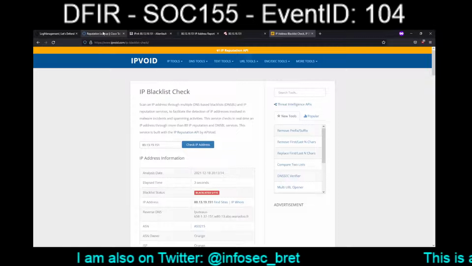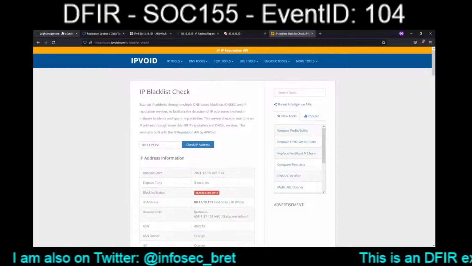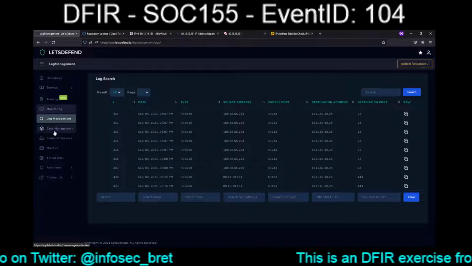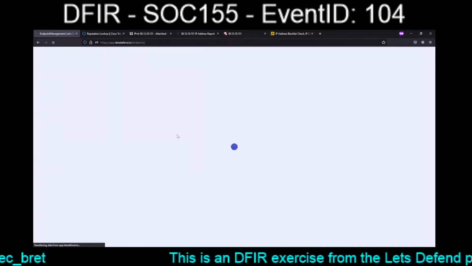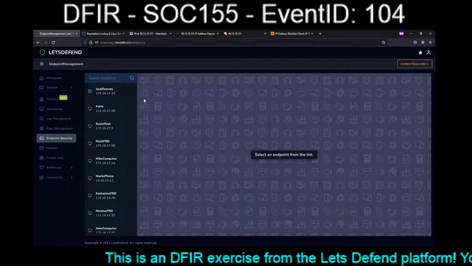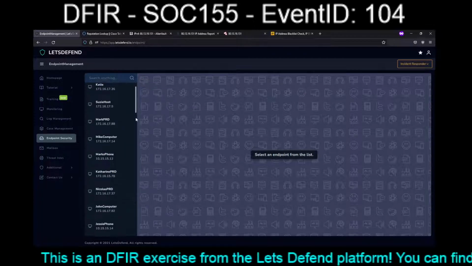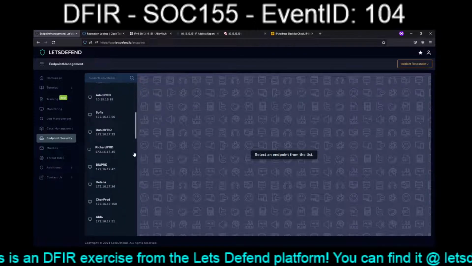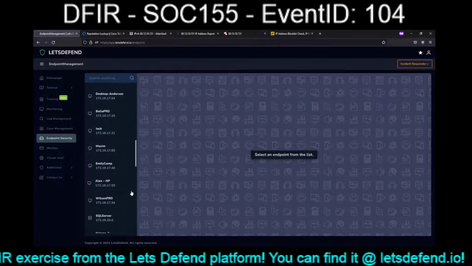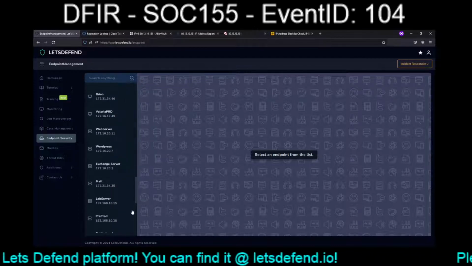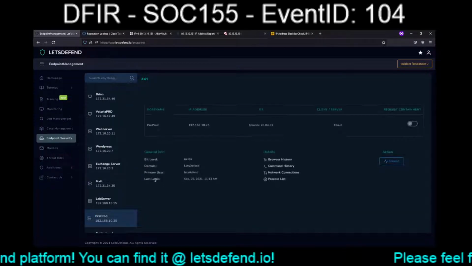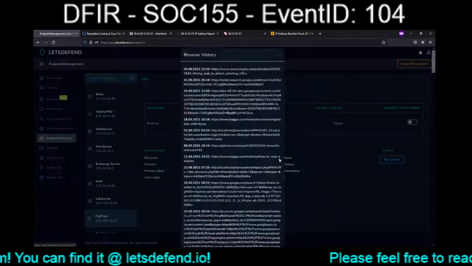Although I'm a little bit more interested in why we didn't get much of anything off of SSH. So let's go ahead and find PreProd now, and take a look at the individual logs on the box. PreProd, there it is. Okay, so let's take a look at the browser history.